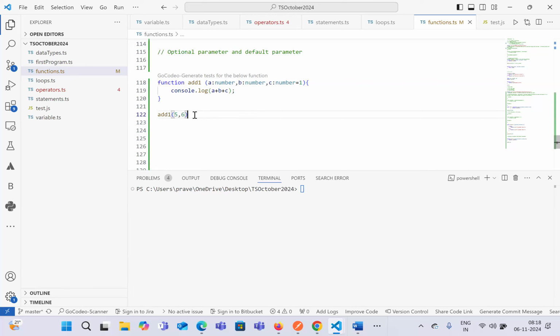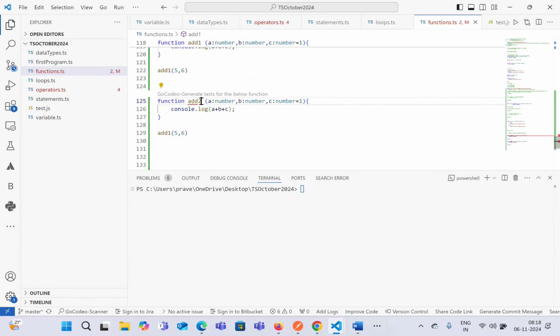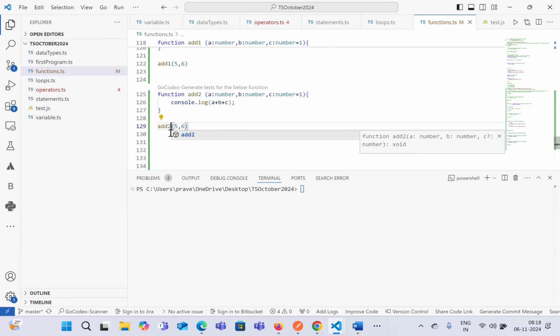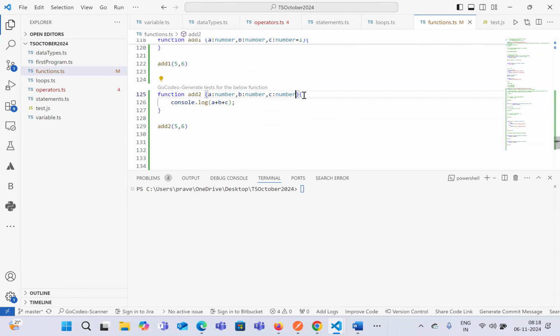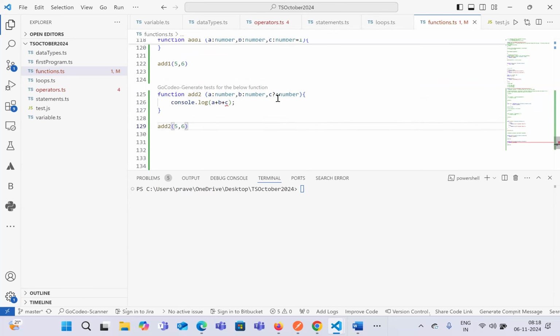We can also declare this by just saying like this. How do we declare the optional parameter? Let's make it add2. Here also make it add2. And then we can say over here C question mark. That's it. That means it is saying that we have this parameter, which is C, over here.